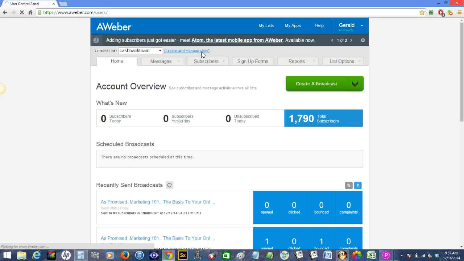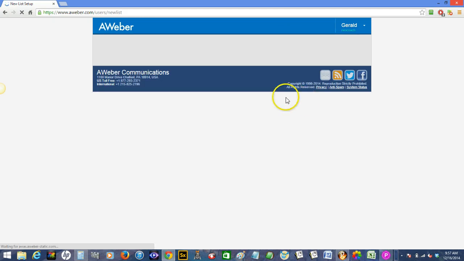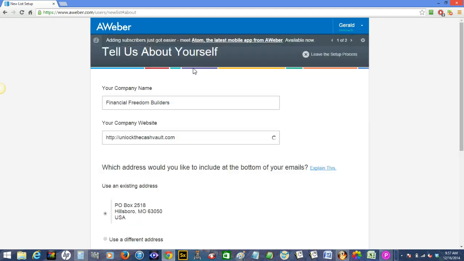If you are in GetResponse, they have a similar setup where you can go and create a list. SendReach, same thing, go and create a list. And this is just where you're gonna send all your people, okay? So we're gonna go to create a new list for whatever product, service, or whatever you have.